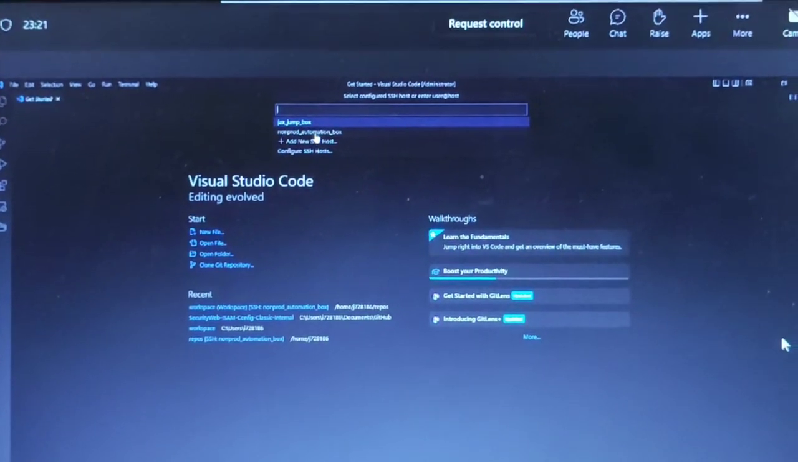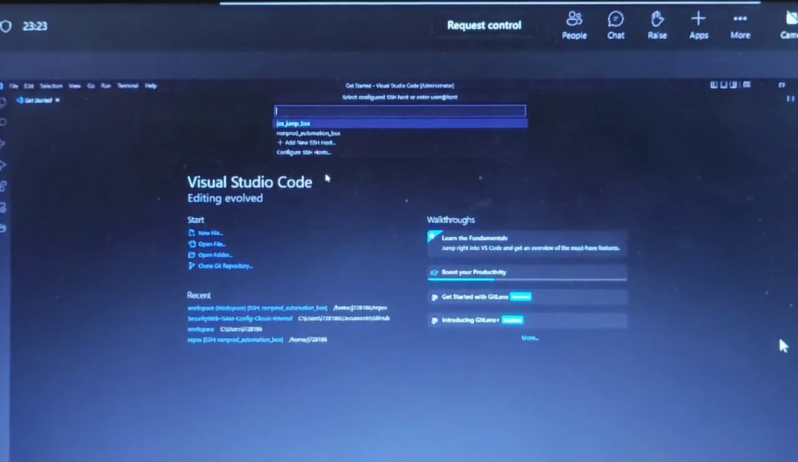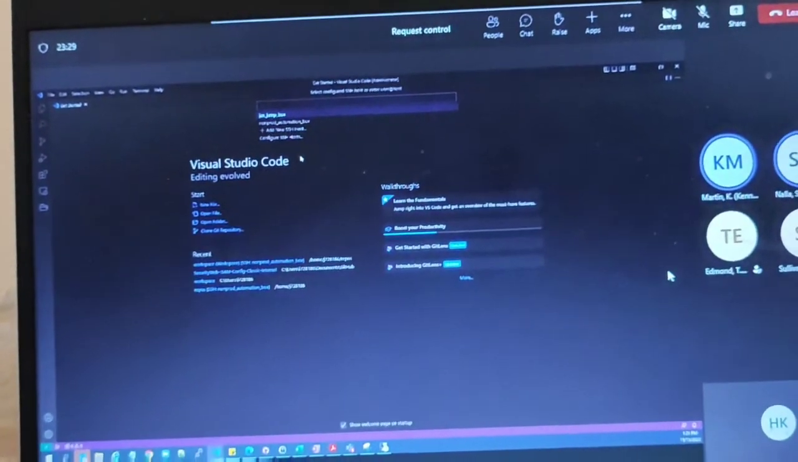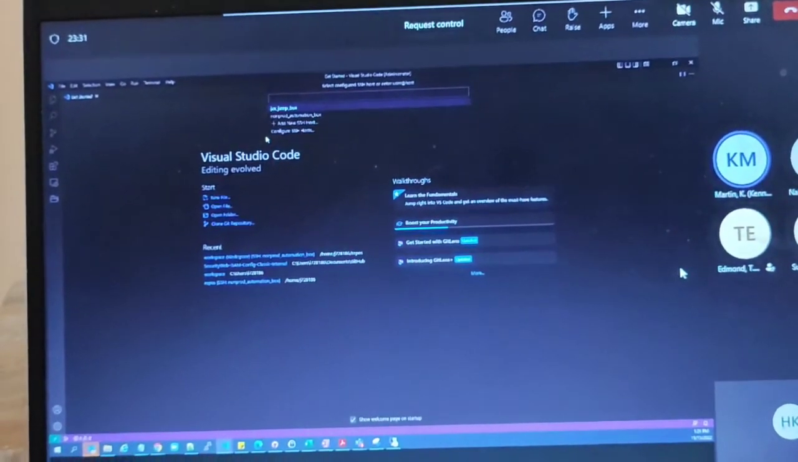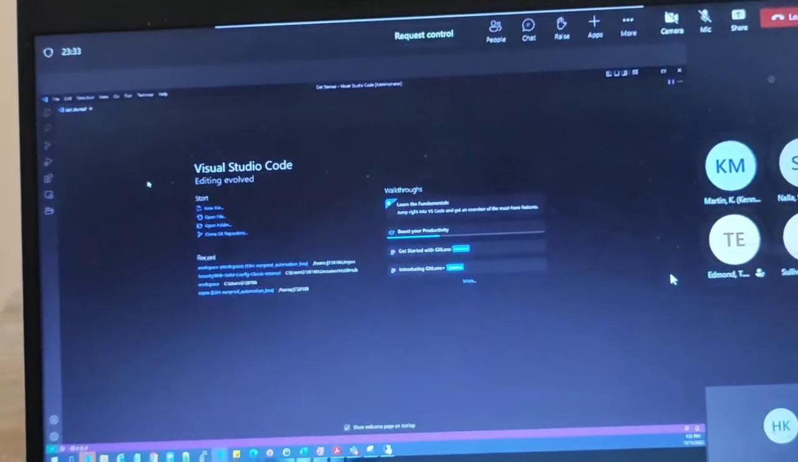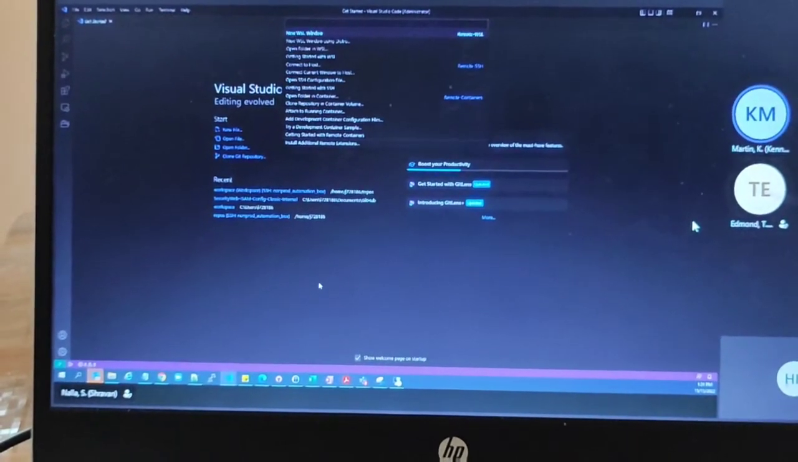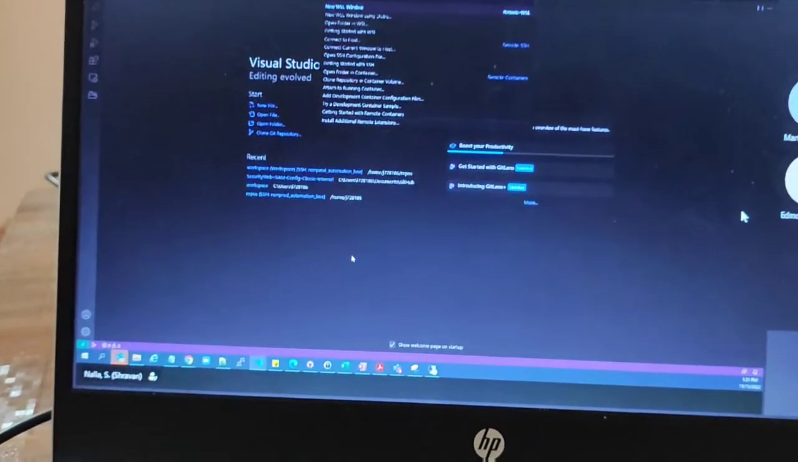And choose... you don't have the prod automation box in here. Okay, right. You need to get your prod automation box configured. So go ahead and hit escape here, and then go click the remote thing again, and then say open SSH configuration file.